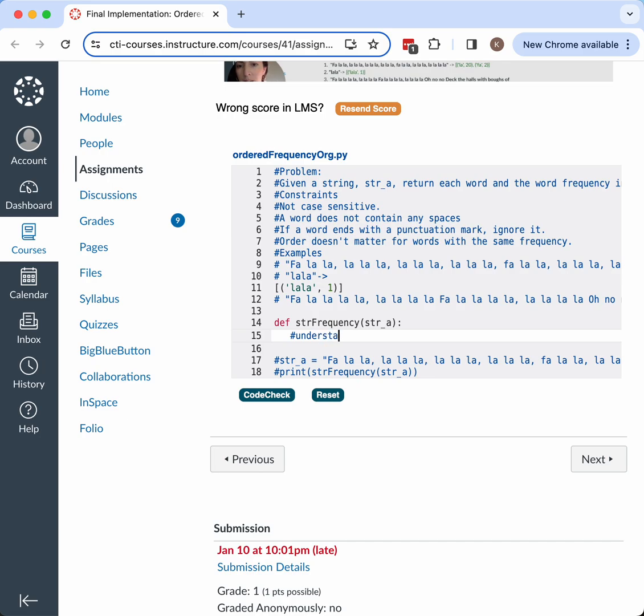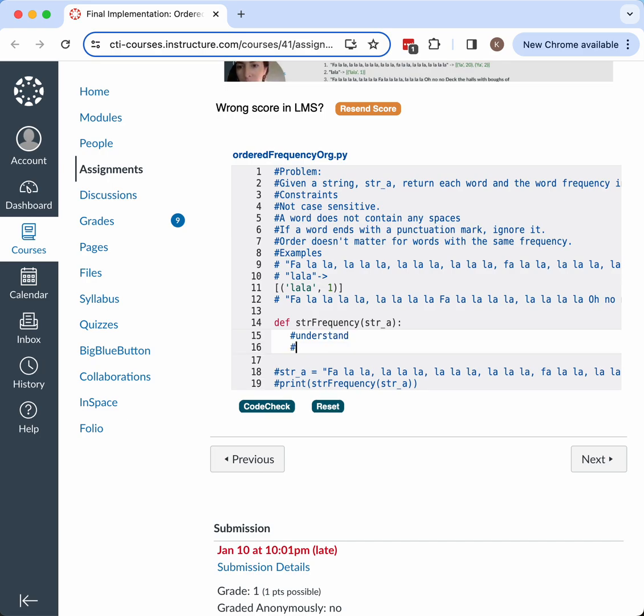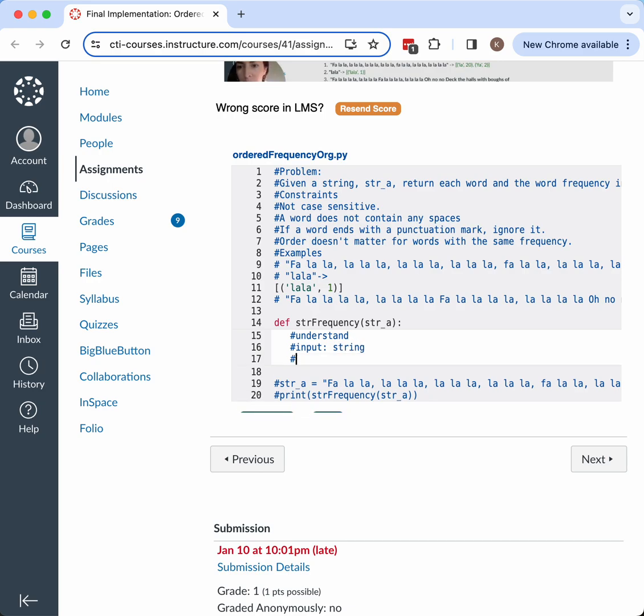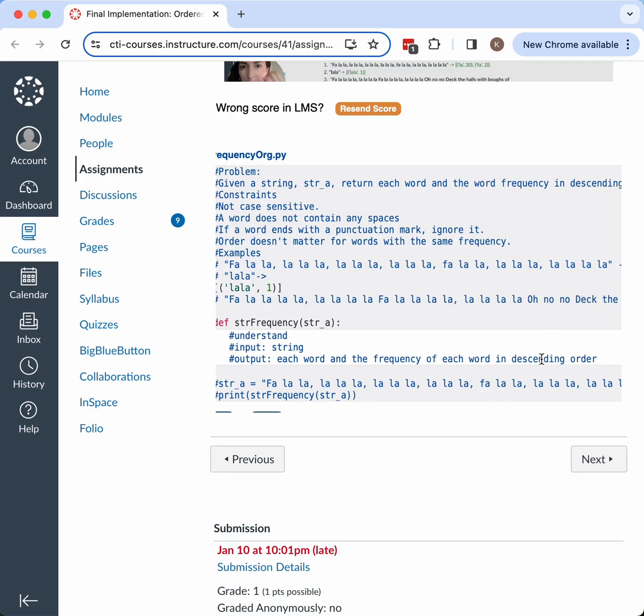So for understand, we're given a string. Our input is a string, and then our output should be each word and the frequency. Let me see, the frequency in descending order. Frequency of each word in descending order. Should be in descending order.